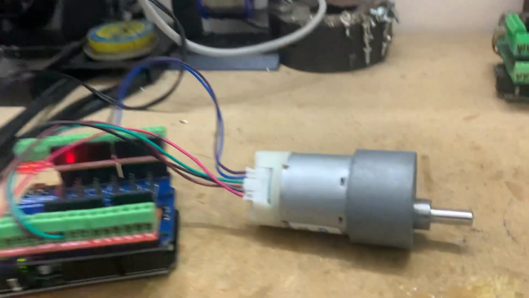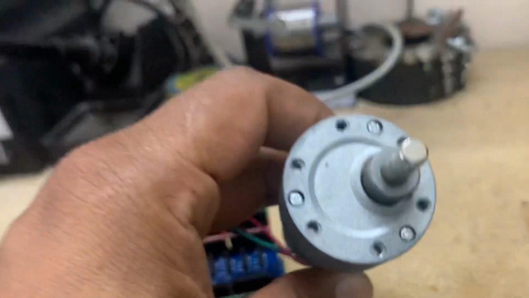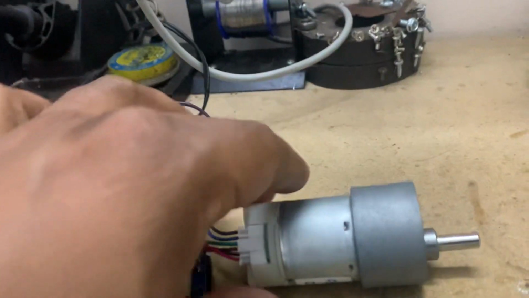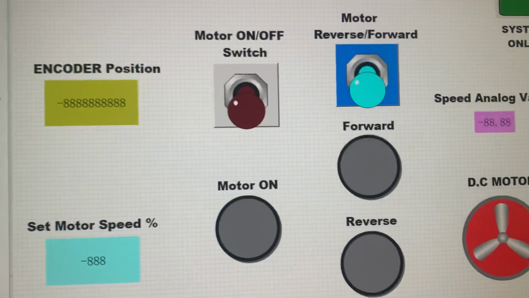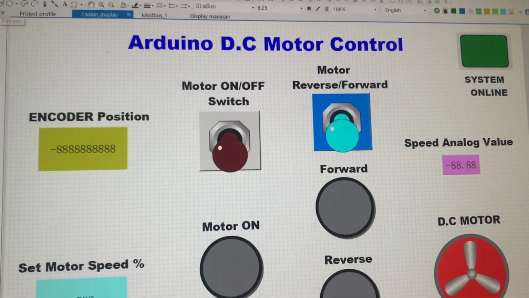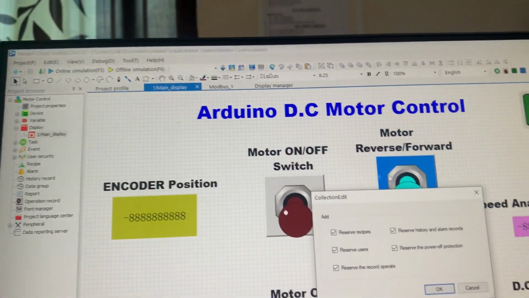This is the driver, and this is the DC motor. You can see my motor, and this motor has an inbuilt encoder. It's connected to the controller. Here I'm going to start the online simulation. Here my simulation starts.